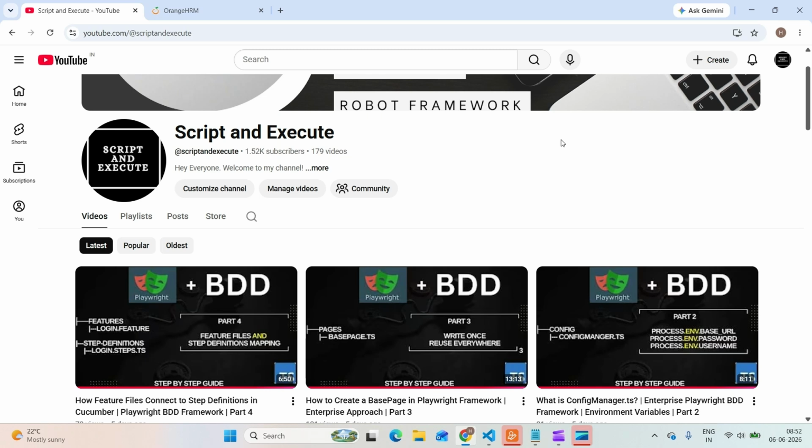In the previous videos, as you know, we created the framework architecture, created the config manager, implemented the base page, and understood how feature files and step definitions work together. So in today's video, we are going to create our first page object, that is the login page.